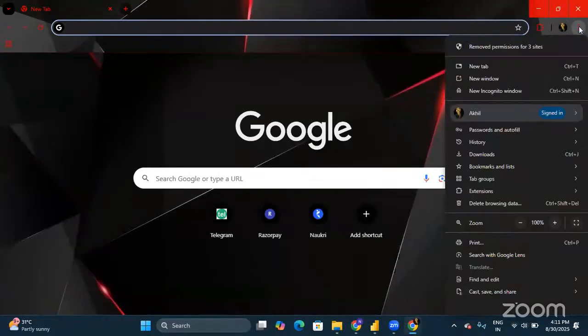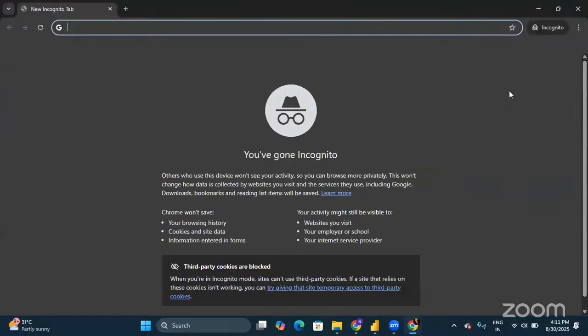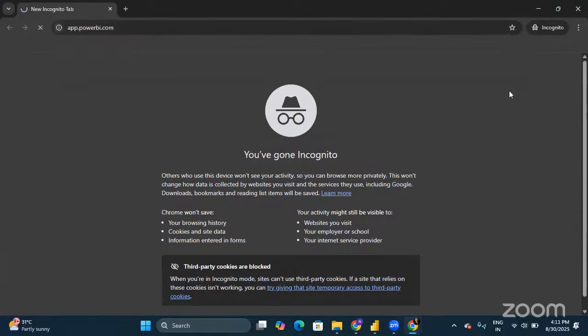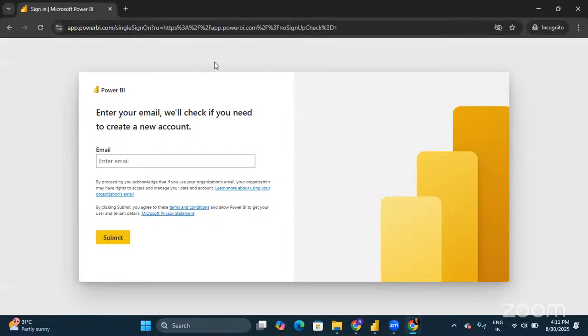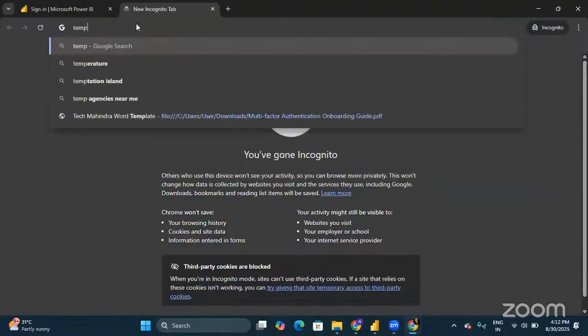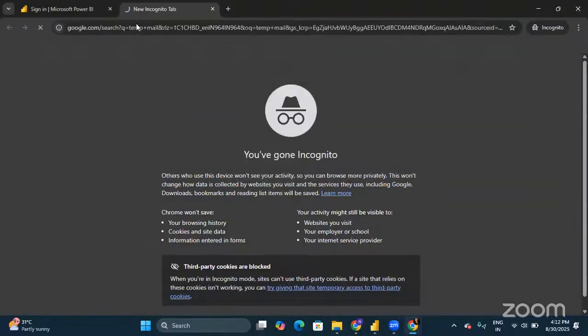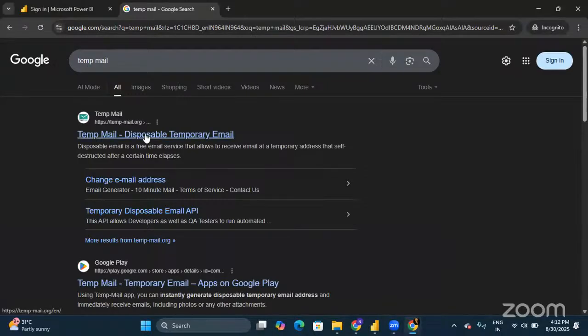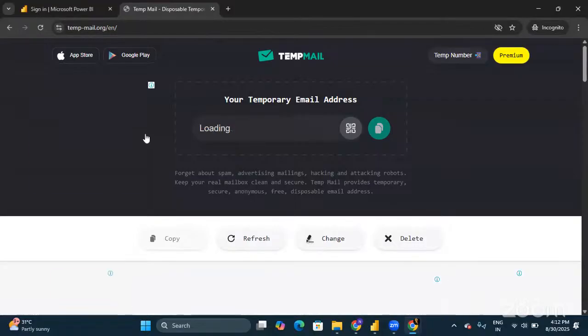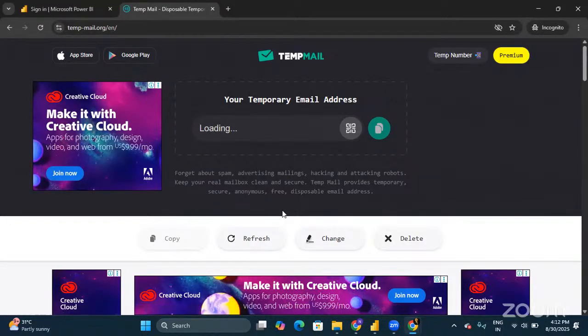Okay. So let me launch incognito. I'll repeat the process again. It's app.powerbi.com. Yep. So it is asking for the temporary mail ID. Let me generate one using a temp mail site. It's loading. Let's see. Yep. So this is my temporary mail ID.